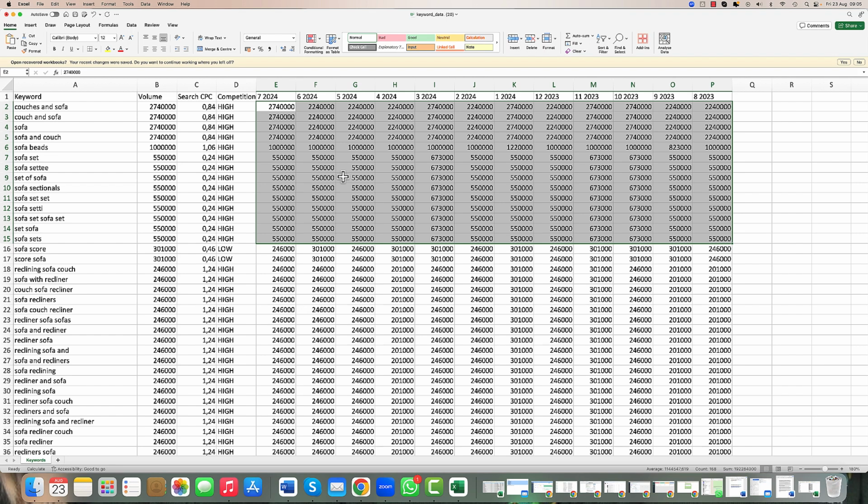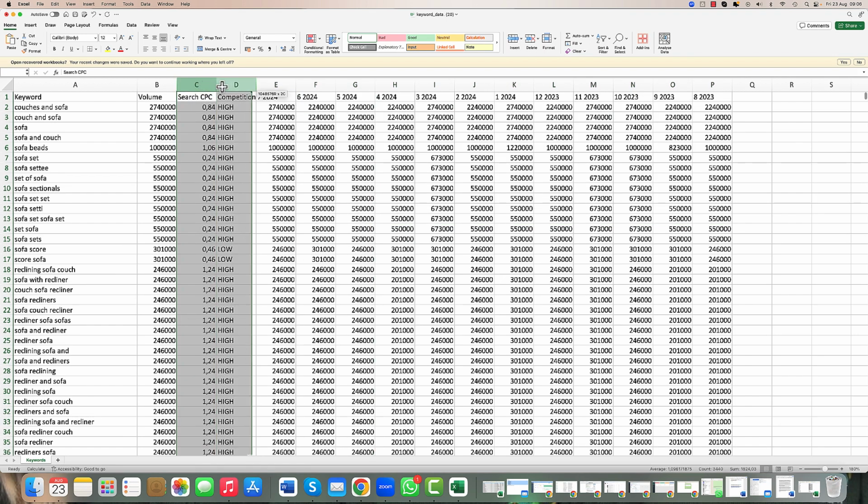So what you need at this stage is an idea of what that data looks like, what keywords are at the top of the tree and what are at the bottom. And as part of the paid advertising, I would urge you to look at columns C and D. So the cost per click if you're doing paid advertising and the competition level.